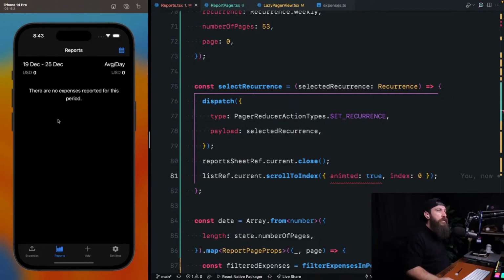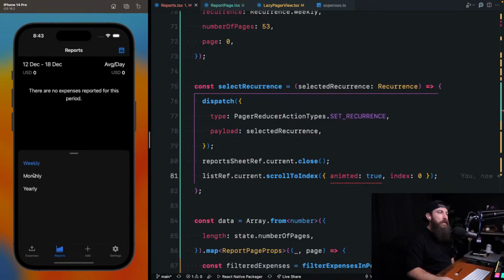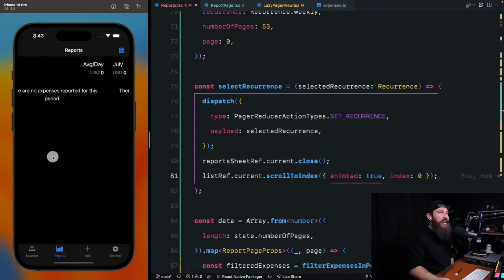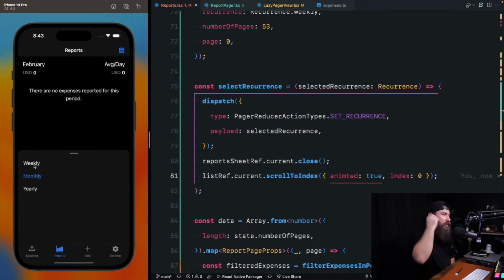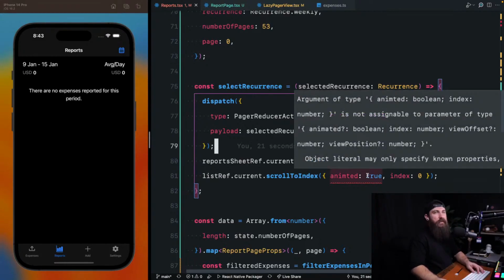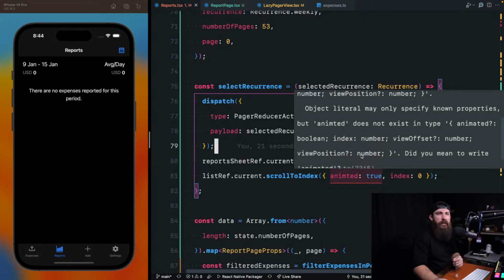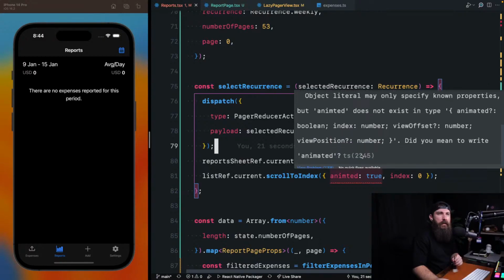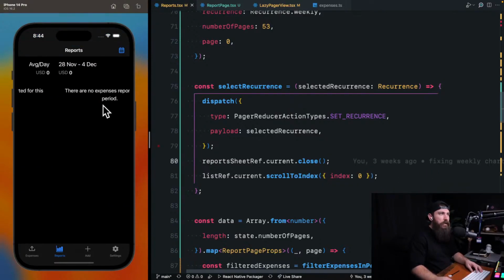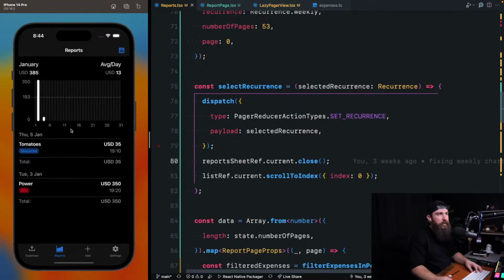Okay, so I'm going to go like on the, not the first one. Then I'm going to change it to monthly. Hey, look at that. Would you look at that? Like if I change this to the weekly, it's going to go to the first week. Beautiful. Whew. Animated boolean. What do you mean true is not? What? Object literal may only specify known properties, but okay. Animated. But it was true by default, right? It was animated, so I'll just keep it to index 0. Let's confirm that it actually works. Beautiful.